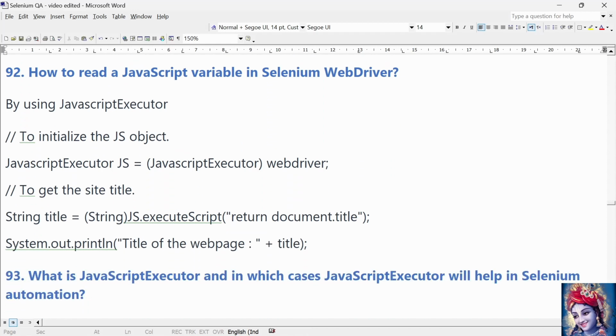The next question: how to read a JavaScript variable in Selenium WebDriver? By using JavaScriptExecutor, we can get the title of the JavaScript variable in Selenium WebDriver. First, we need to initialize the JavaScript object: JavascriptExecutor js = (JavascriptExecutor) driver. Then to get the title, we need to call the executeScript method present in the JavascriptExecutor, js.executeScript, which takes the argument return document.title. Then we cast it to String and store it into a variable called title. Finally, print the title of the web page using System.out.println.